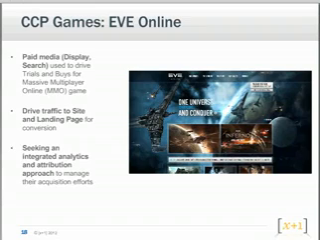So for CCP, really what they wanted was a cross-channel analytics tool that allowed them to optimize their paid media, so that's display and search, drive traffic to their landing pages and optimize those landing page experiences, and also get integrated analytics and attribution across those channels. So that's really what CCP was, the analytics use case around a DMP.